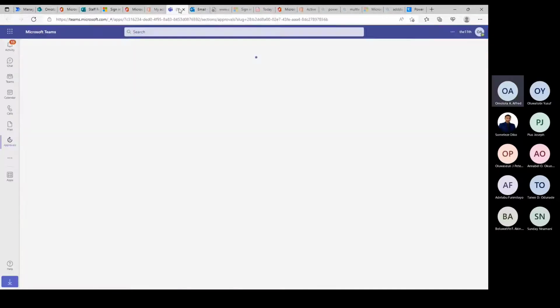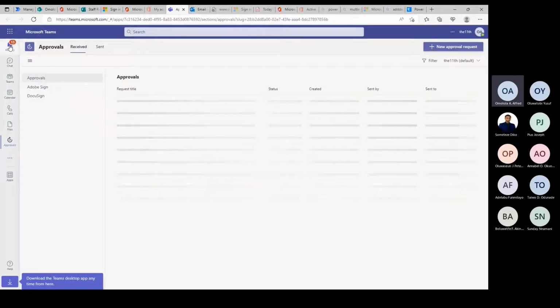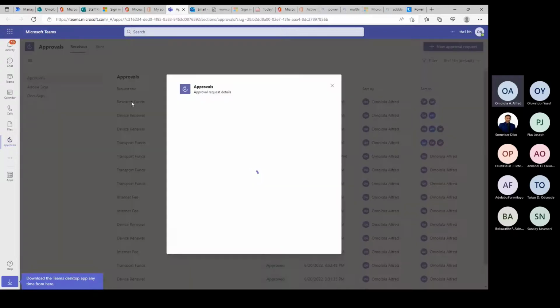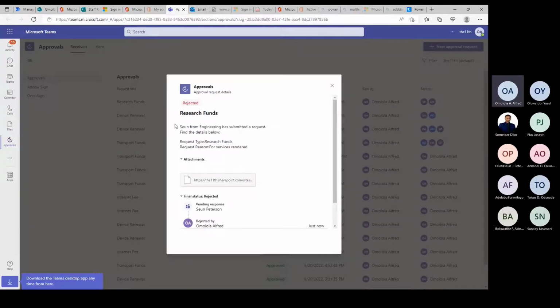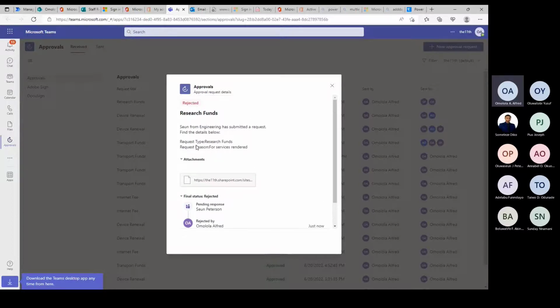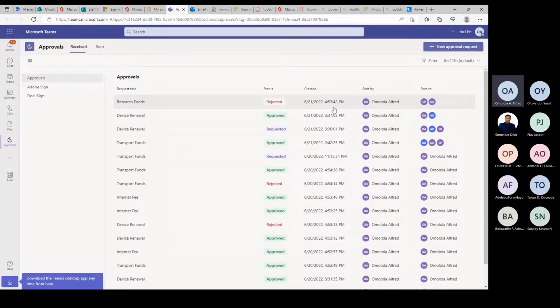So now that I've rejected this, let's see. You can see it here. What I just rejected now, research funds rejected. And we can see research funds. I prefer attending to this from my teams. Do we have anything to accept or reject? Nothing from Annabelle. Do we have anything? Nothing from Sean either. Please, let's fill the form. Let's fill the form.